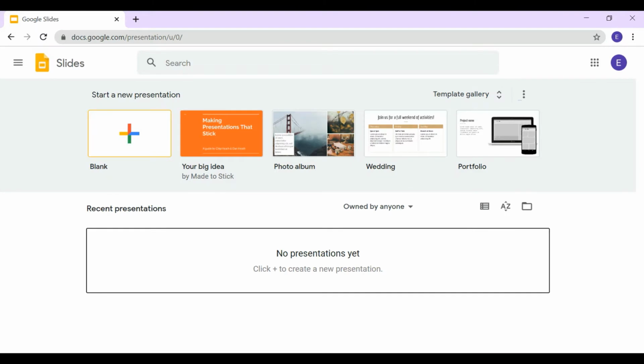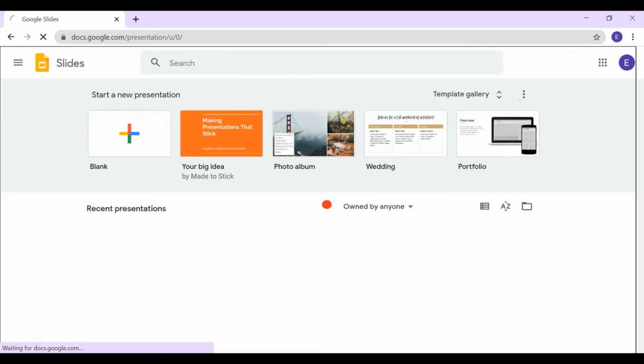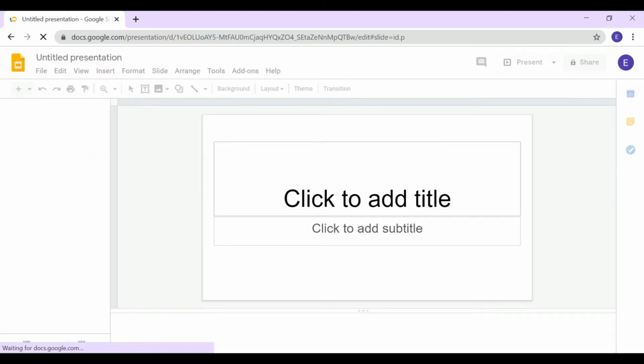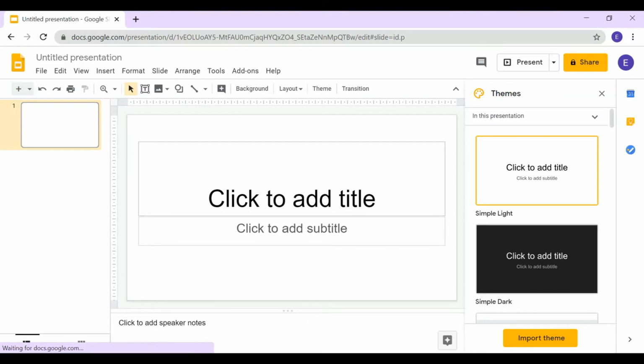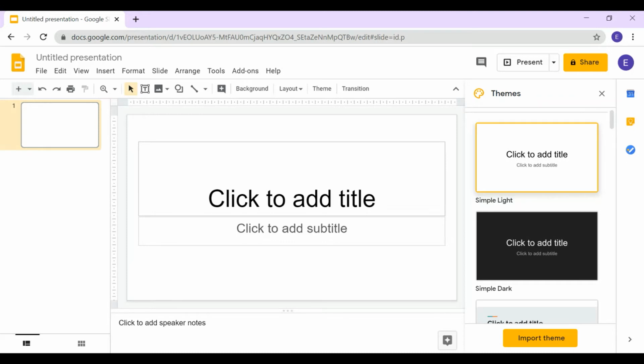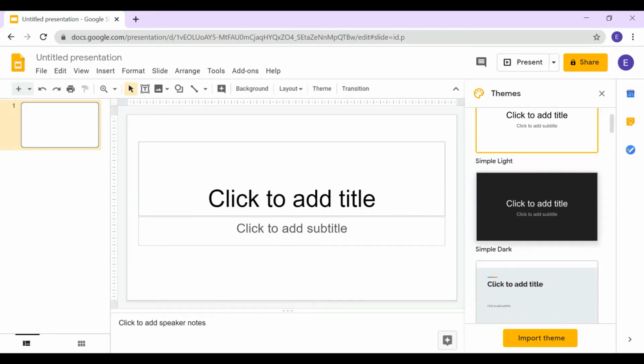So I'm going to choose the blank template. And once I do this, you'll see at the side there is your themes. This is something you can add to all your slides, and it will stay consistent unless you want to change it. So I'm going to just choose this simple dark one. And you can always import a theme by uploading it from your device.